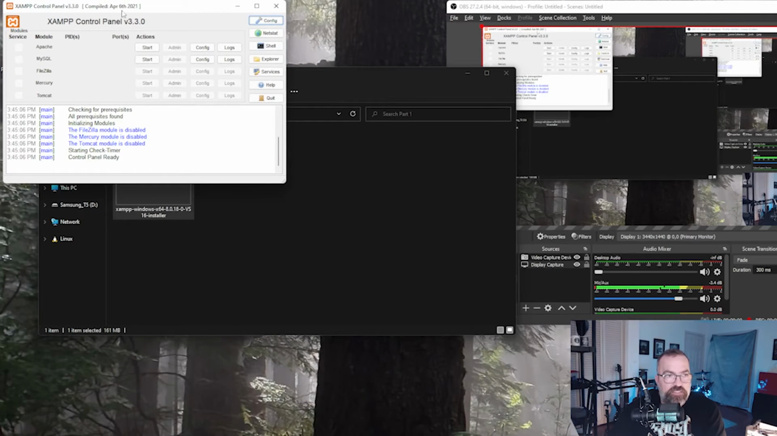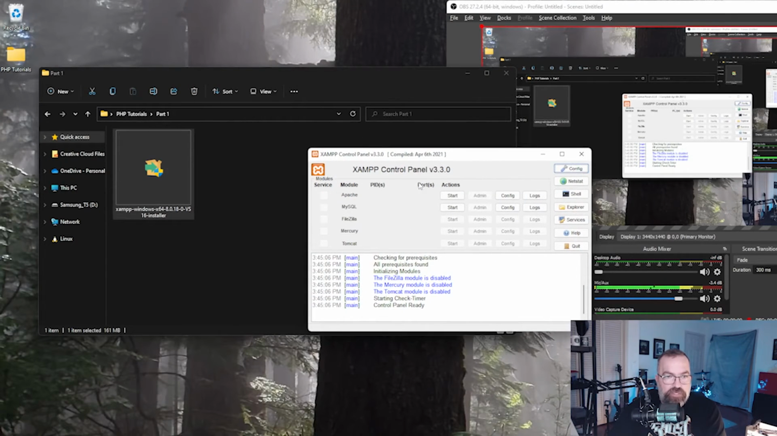And then once you're done, you'll get this nifty panel that'll say Apache, MySQL, FileZilla, Mercury, Tomcat. The only two we're going to be interested in right now is Apache and MySQL. And because this is kind of a basic tutorial for the beginning, we're just going to stick with starting up the Apache server. So basically this is going to allow us to be able to display PHP type files. It's already set up automatically to allow that. Once you're done with that, we can go ahead and test to see if that works.